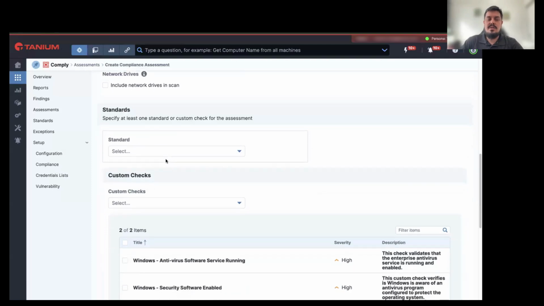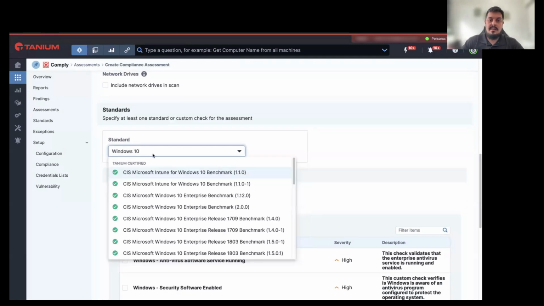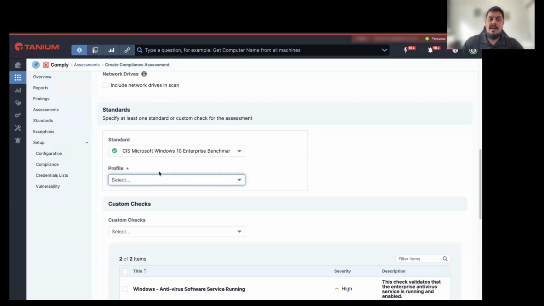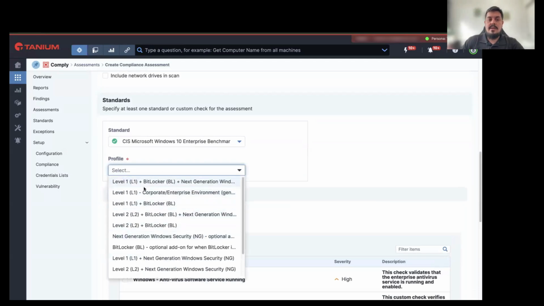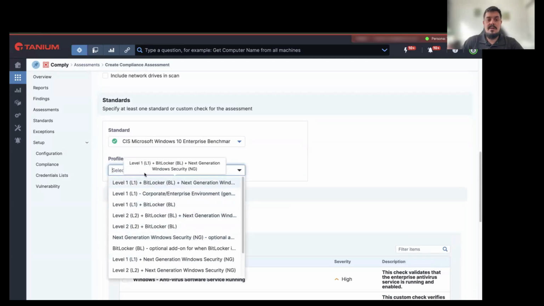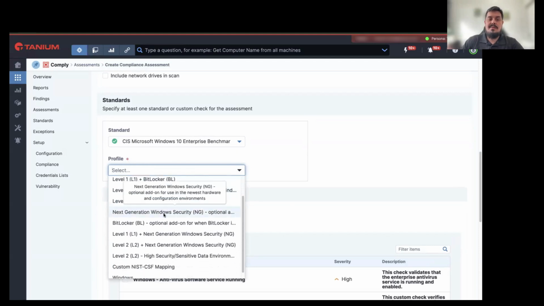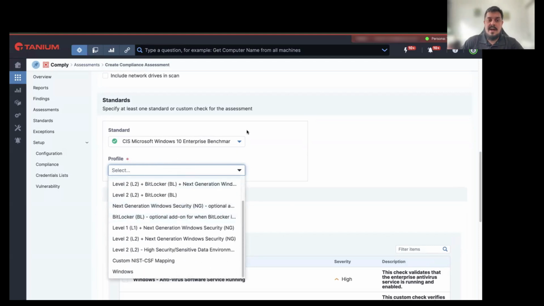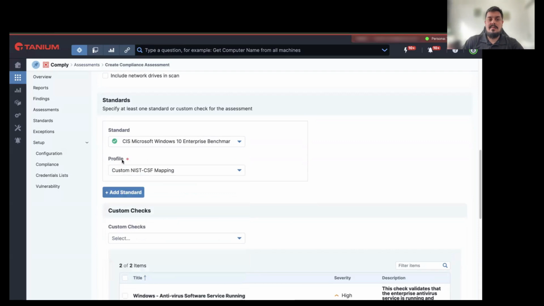And here is where you start to add your customization. First of all, if you're scanning for CIS customization, you can select here the benchmark that you have customized. In our case, we customized the Windows 10 benchmark. And here under profile, you will have multiple options. These are the profiles that come out of the box when you get Tanium in the CIS benchmark. And if you create a custom profile, you can select that. Here's the example: I created a custom NIST cybersecurity framework mapping. And here you have the profile.